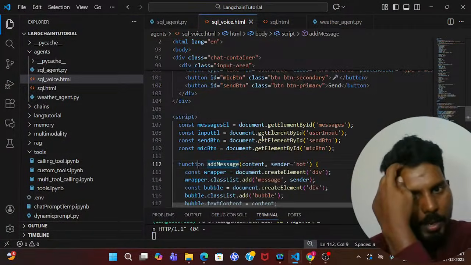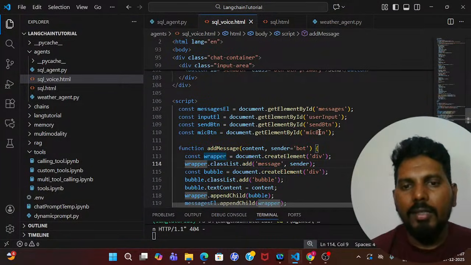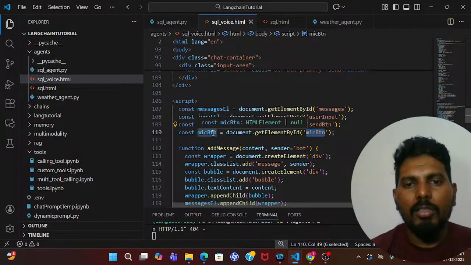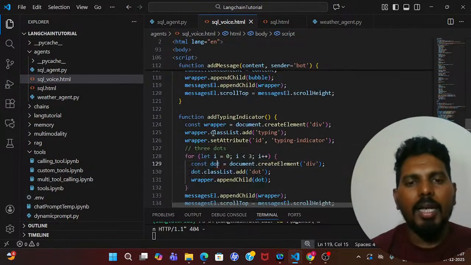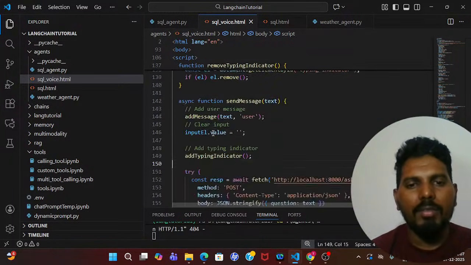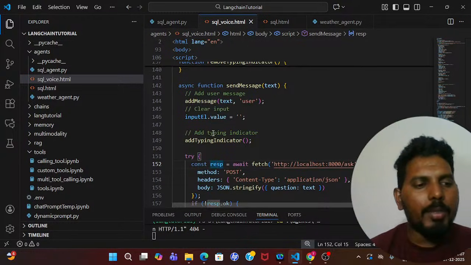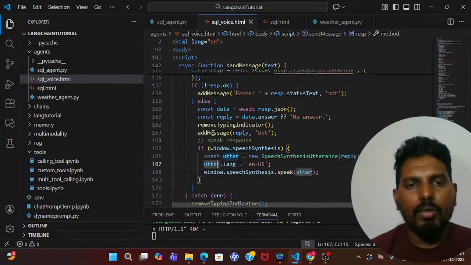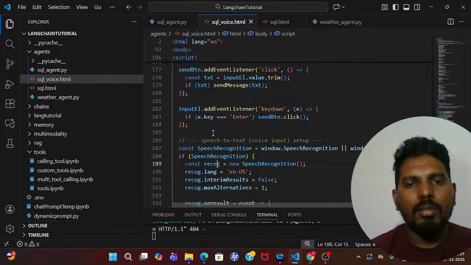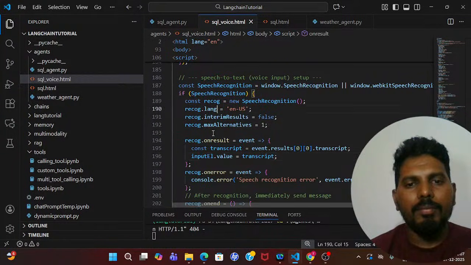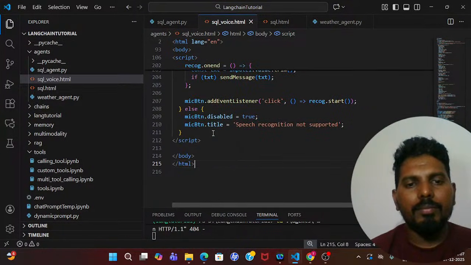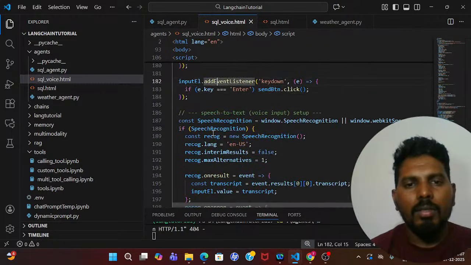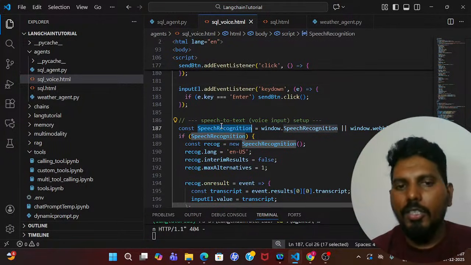So what will happen when the user clicks on that mic button? When the user clicks on that mic button, I have a separate function. Let me show you what that separate function is. So this is the thing, speech recognition.